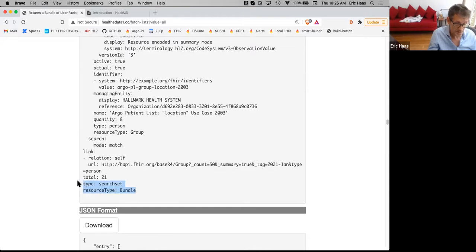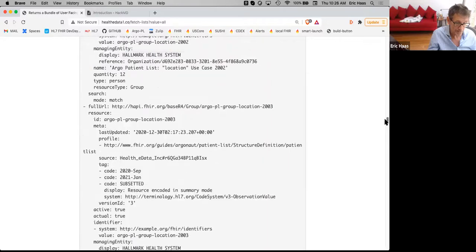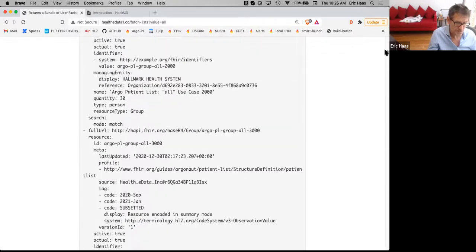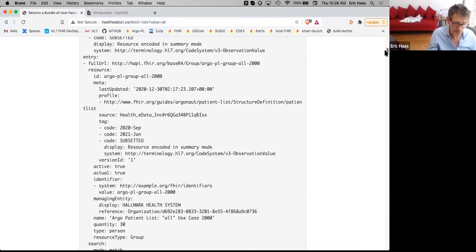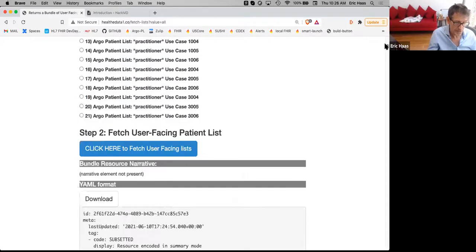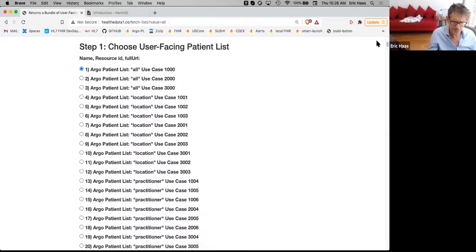There are 21 total lists in here, and each of those entries is actually a group resource. So here we have a group resource. There's the ID, and then in that is just the metadata about that list. It doesn't have any member information. It just has metadata.